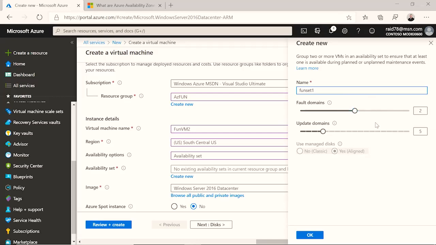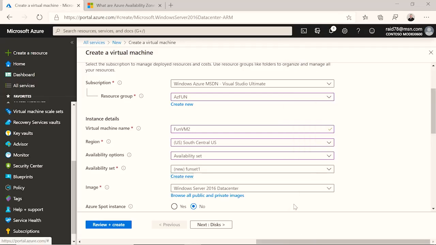Now, folks, a word on my naming convention: I just kind of have fun because we're in the fun class. General rule of thumb, have a naming convention. I don't really care what you call your stuff. Just make sure it makes sense to you so you can find and work with resources. So I have an availability set.